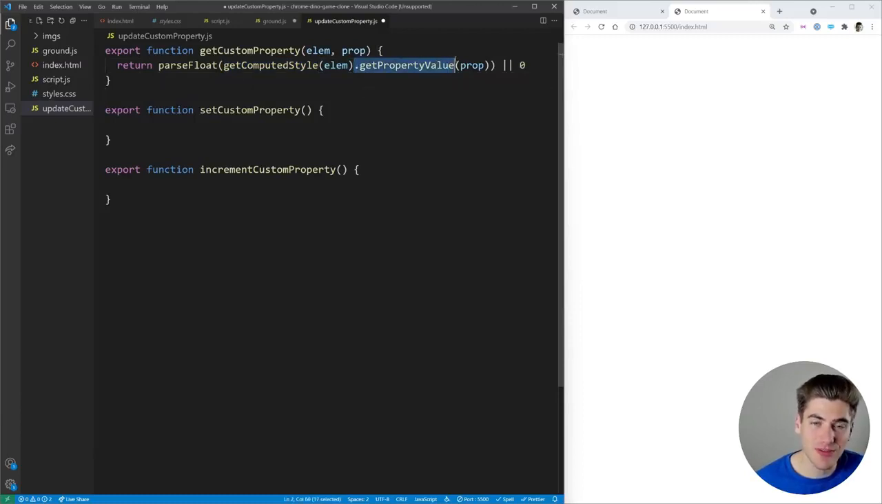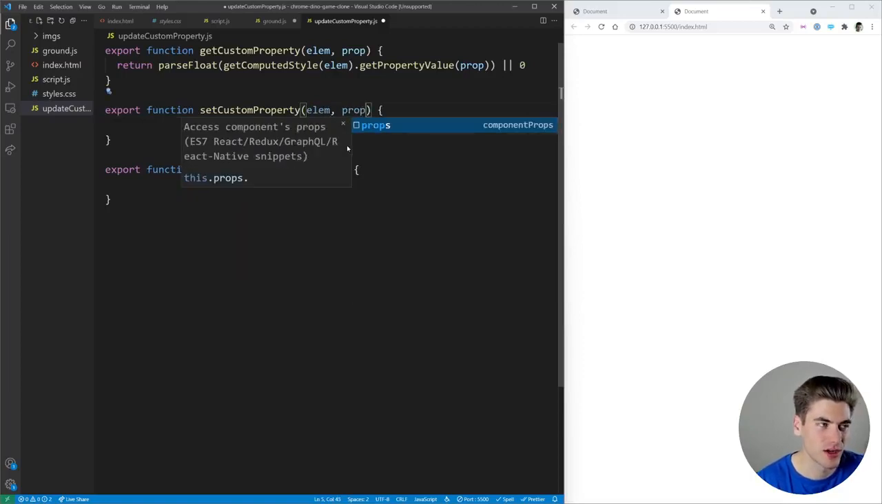I want to get the specific CSS property for our prop we're passing in. I want to convert it to a number, and if there is no number, just default to 0. Now, setting a custom property is similar. We're going to get our element, we're going to get our prop, but we're also going to pass in the value we want to set this to.